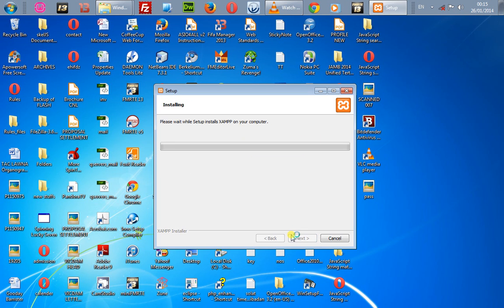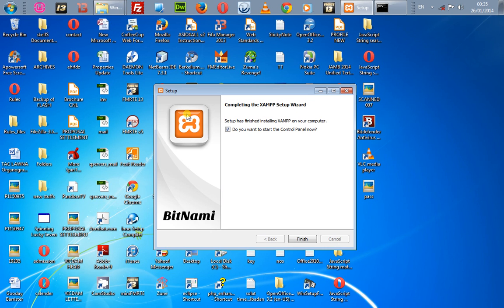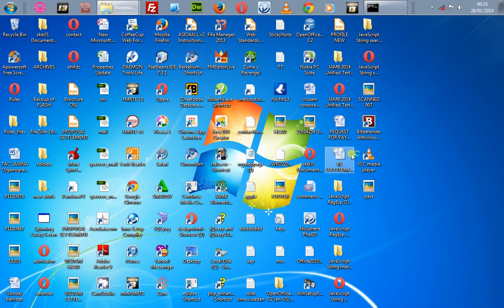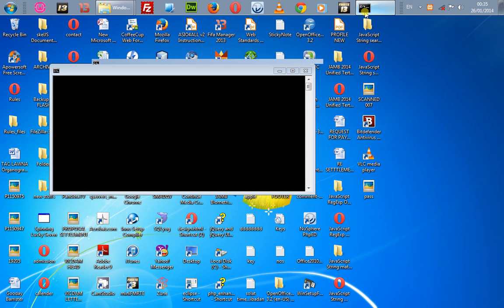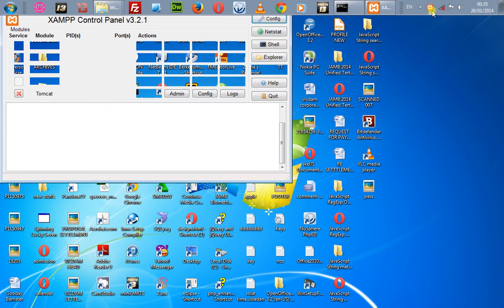So setup is installing. I'm going to pause. When you finish installing, I'll resume. Okay. After you finish installing, you see this window. So you want to start the control panel now. And click finish. The control panel should pop up somewhere. And there's the control panel.